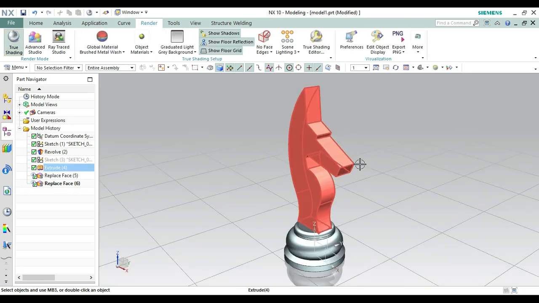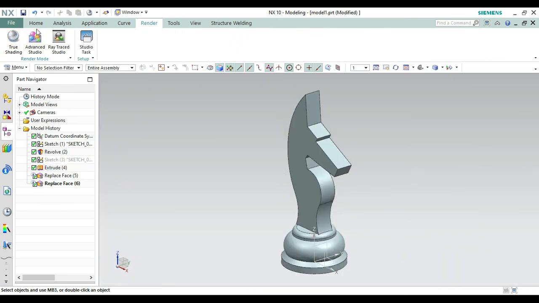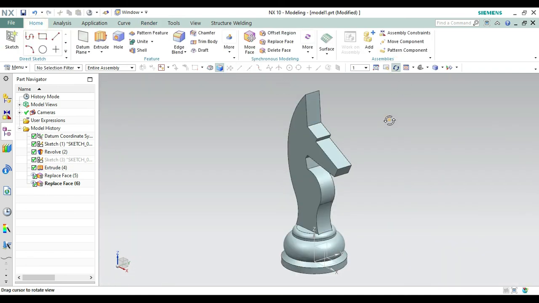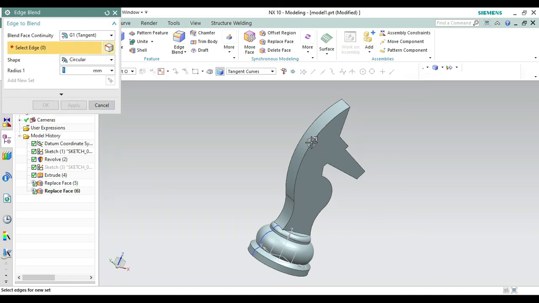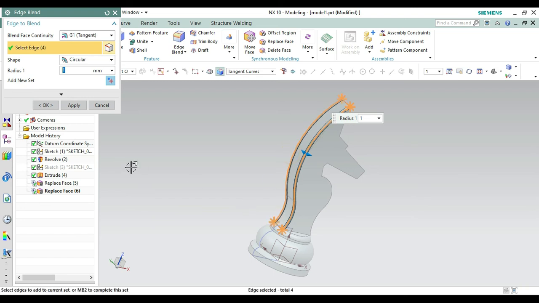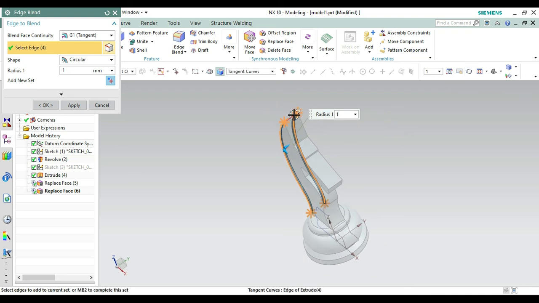Now just a second, again we have to make an edge blend because there were sharp edges. So from here going on the edge blend, taking an edge blend of some value. Let's see if it works or not. Okay, let's change this one, change the upper one, this one, this one, this one, this.